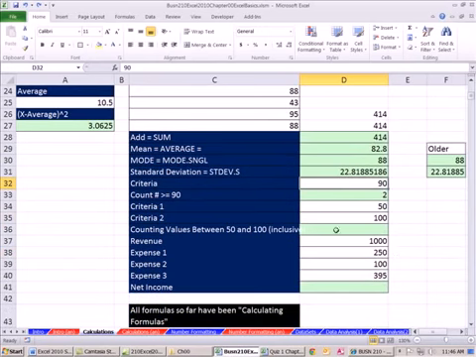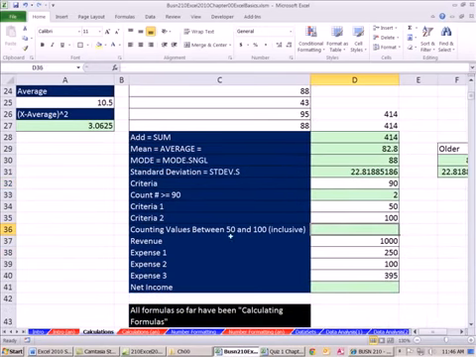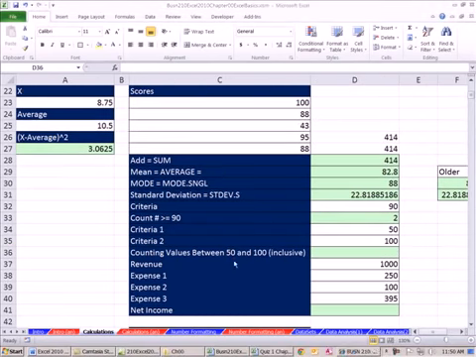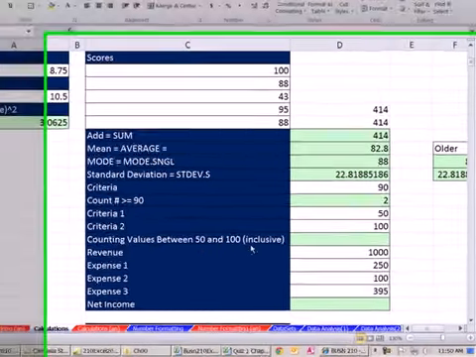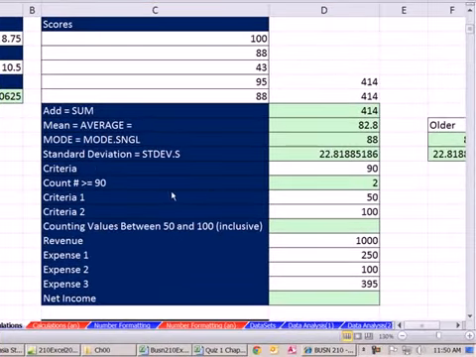Now let's look at our next function. We want to count values between 50 and 100, and it has to be inclusive. Now, what inclusive means is that the 50 and the 100 are included in the interval. Later we'll build frequency tables, and we will have lots of intervals like this.